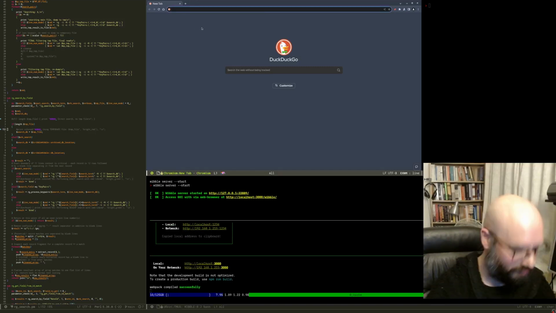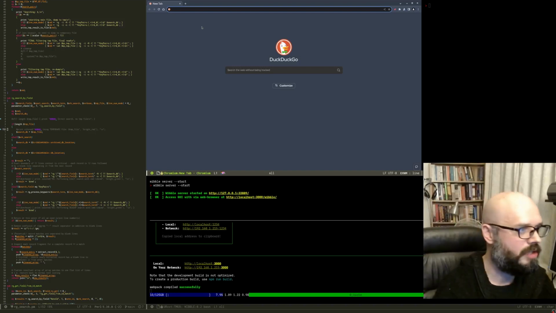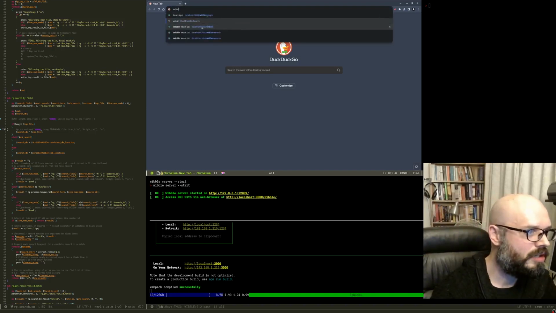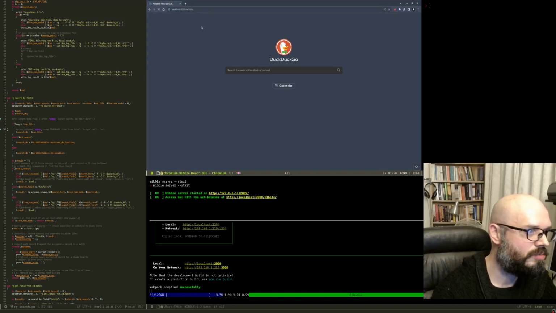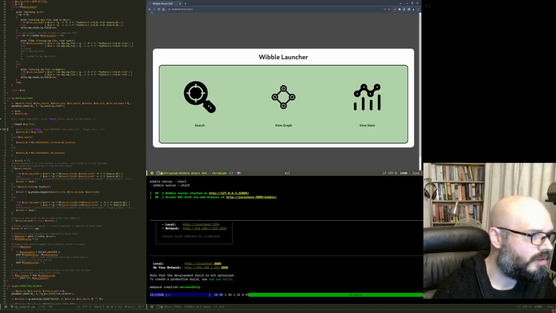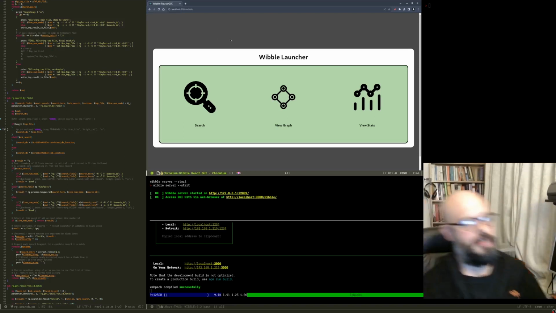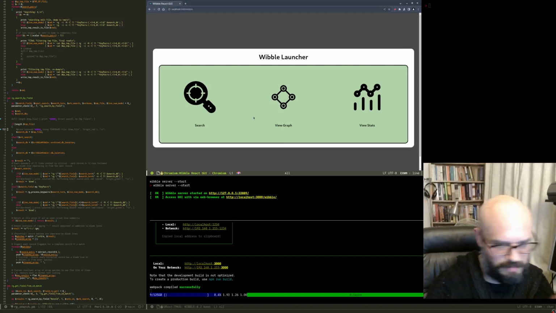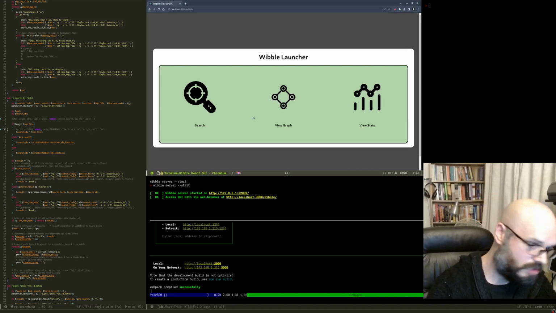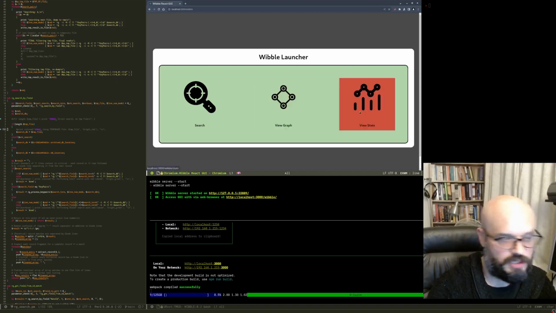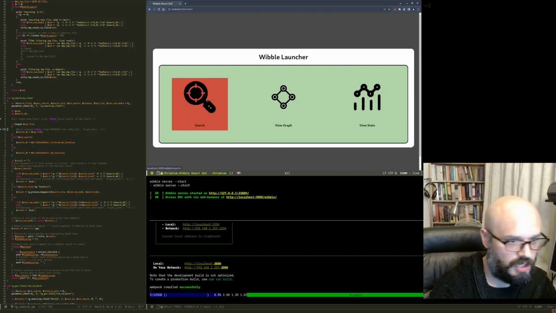running. So now if we go in our web browser and open up the main Wibble GUI under localhost 3000, you'll notice I need to come up with a nice little icon to replace that generic React one, but in due course. You get this main menu here. As you can see, you can either search all your notes, view a graph of your notes, or view some statistics. So let's go straight into searching.